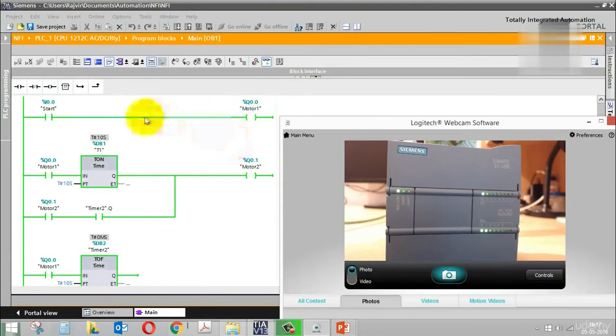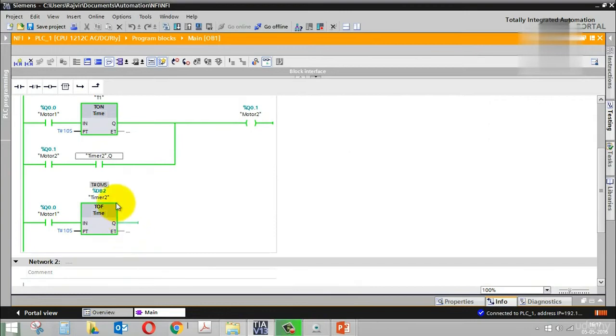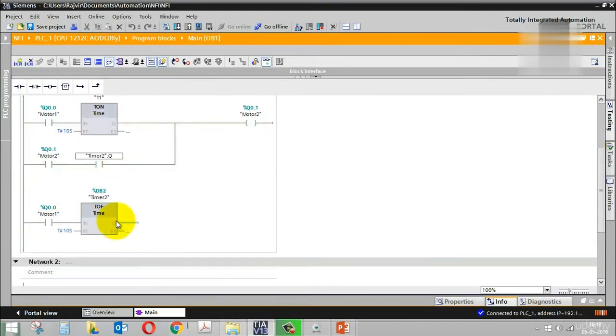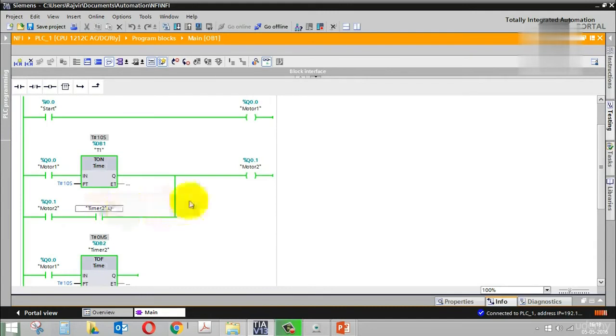So what happened right now? Input is on, which turns on the motor 1. After 10 seconds, motor 2 is on. And because this motor 2 is on, this bit is also on. This is same tag. And this bit is on because this is motor 1. And this timer is on because this is off delay. But if you see, the timer does not start because it's an off delay. This time will start when this goes off. Okay. And this bit is on because this is Q. So my output is latched.